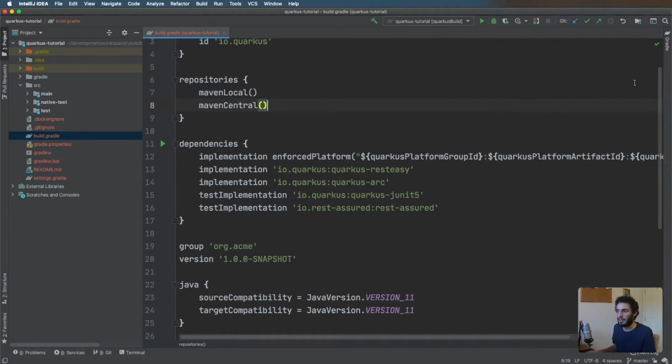And then in the dependencies, we can essentially ignore this line. This is just setting the versions for all the other dependencies. So we have the RESTEasy, which is the one that we selected. Quarkus Arc, which is basically their dependency injection framework, which we're actually going to use in this tutorial. JUnit and their implementation, which adds a few annotations to help with testing. And then REST Assured, which is basically a library that helps you test APIs, right?